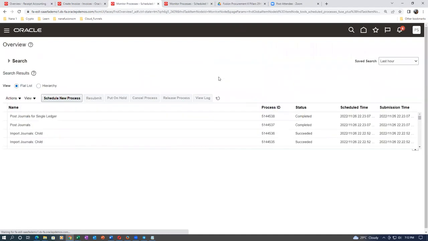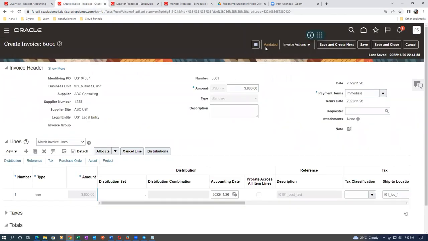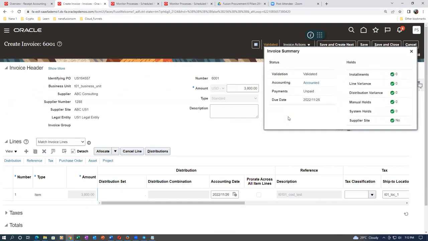Before pushing, what is the status? The status is validated in the accountant. Payment status shows unpaid. It's okay, it doesn't matter. It is accounted actually. From our costing perspective, it's okay. We can very well push this transaction into the costing area.